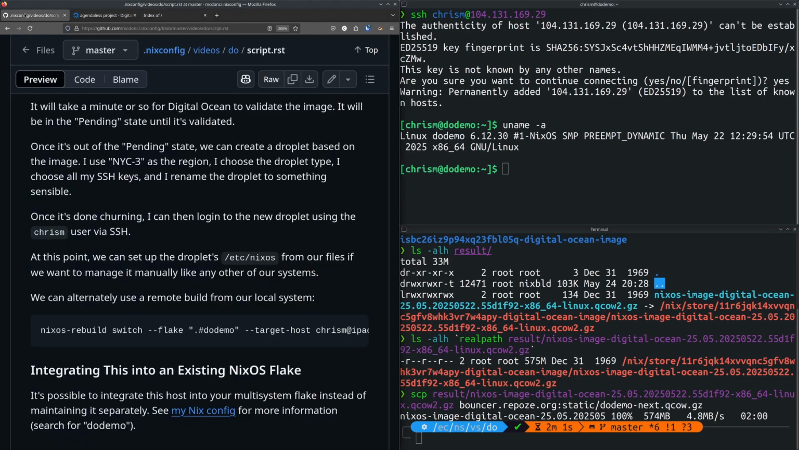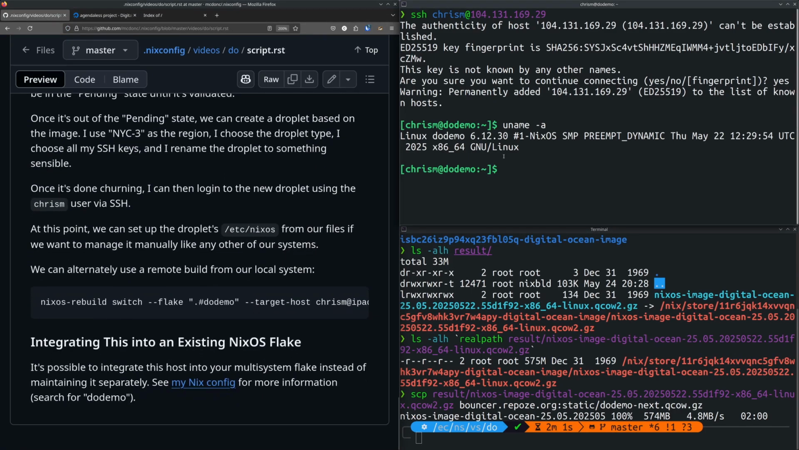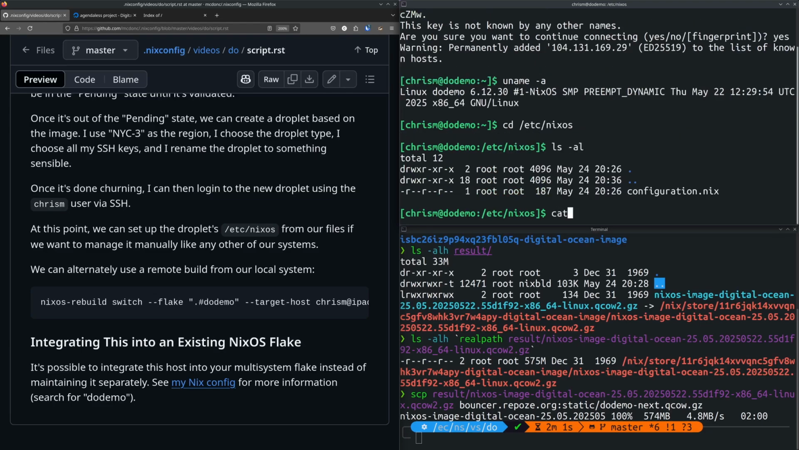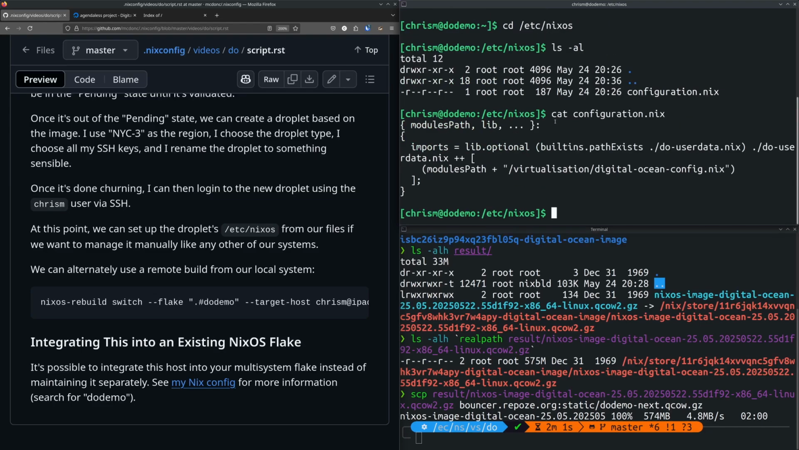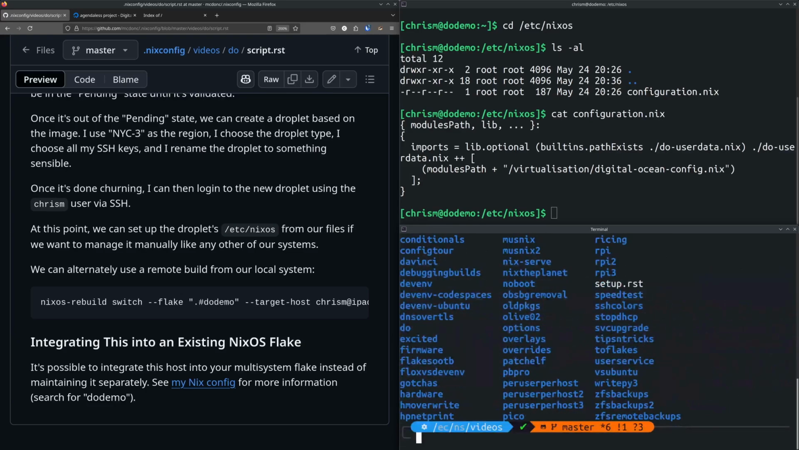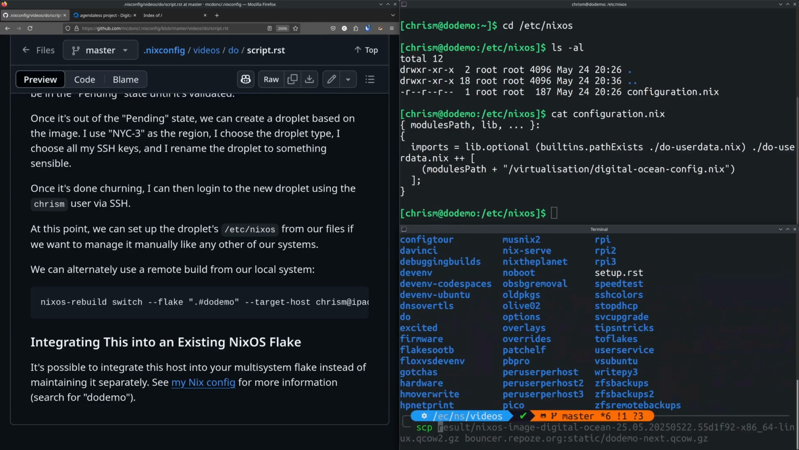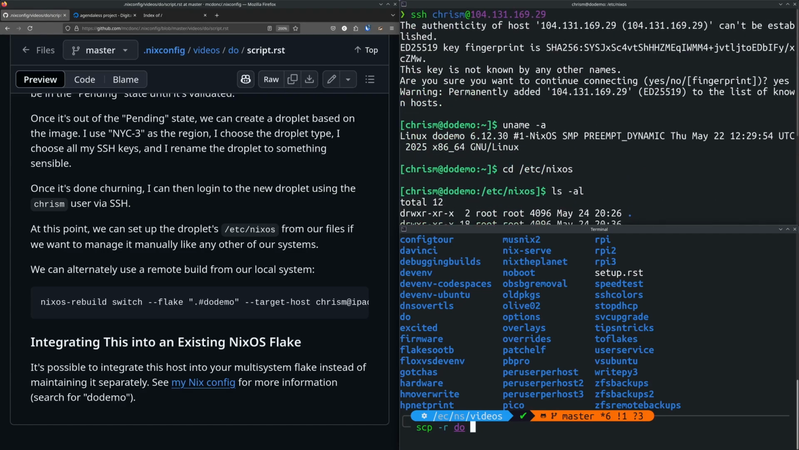At this point, what's remaining is to be able to update it. If we go to /etc/nixos on the Droplet, you can see that it bears no resemblance to our actual configuration. We can ameliorate that. I'm going to copy this directory called do over to, what was this, to there. It's my home directory.